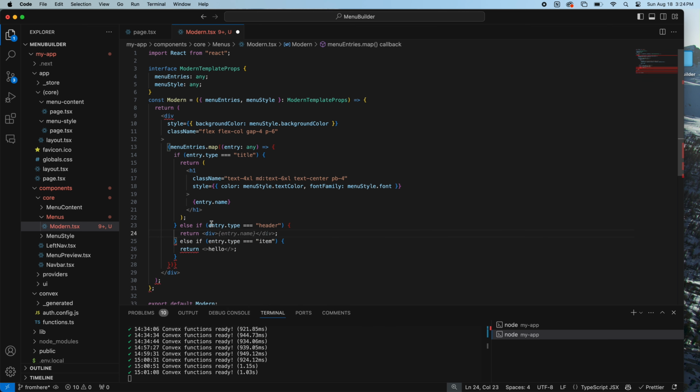And for the header, we're going to use a div. So let's style this. First we need the style, background color, menu style dot highlight color. Yeah, we use a highlight color here. And then class name is going to be padding bottom 2, rounded small.